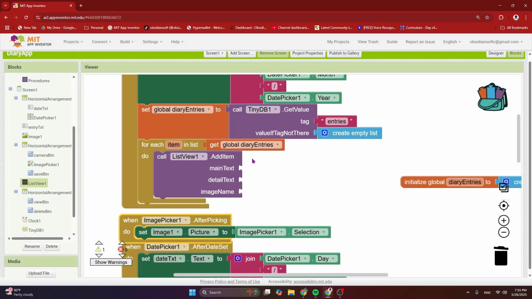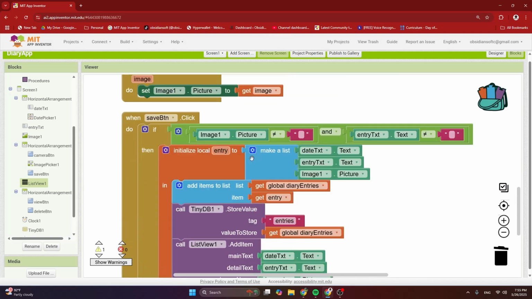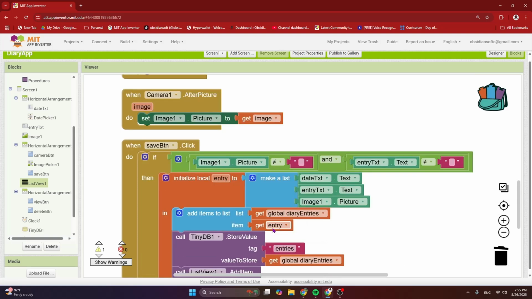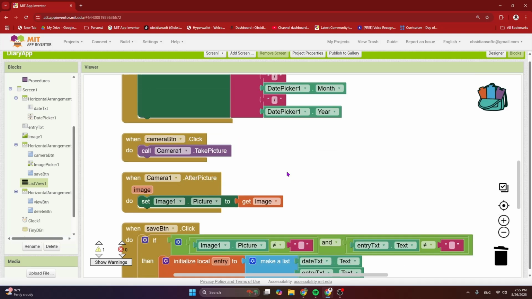Now remember how we stored the data. We stored the data in this order: for each entry, the main text was inside the first slot, the second slot had the detailed text, and the third slot had the image picture. So we are going to load it in the same way.